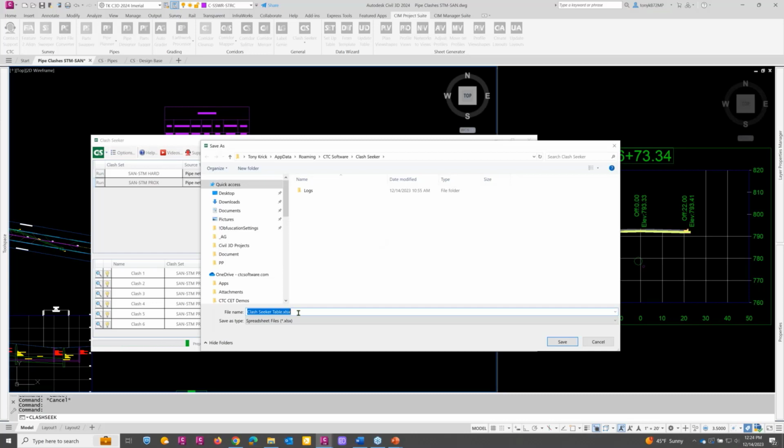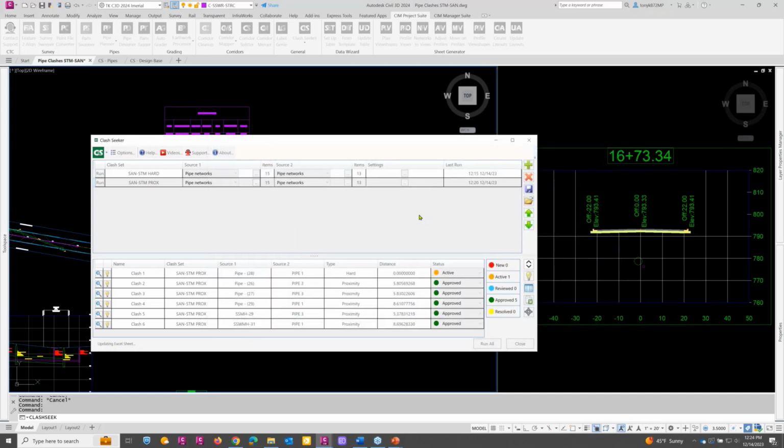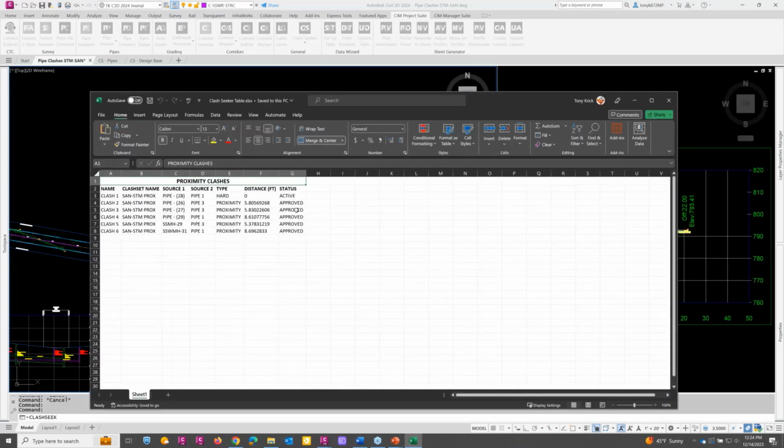So I'm just going to call it that. It gives you the default name. Of course, you would name yours. So here we get our Excel report.